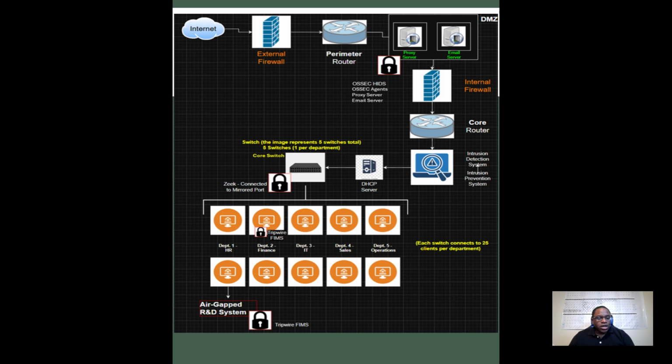It can work hand in hand with systems like Zeek, which is connected to a mirrored port on the core switch, as you can see in my diagram. This Zeek will monitor internal network traffic passively, logging anomalies without interfering with the traffic flow. So the significance of Zeek is that it will not interfere with traffic flow. And that is where it's different from other IDS and IPSs.